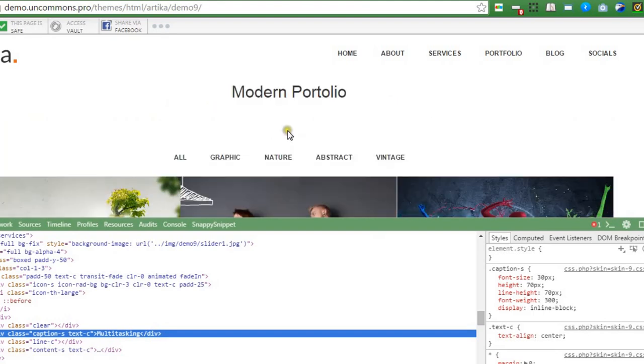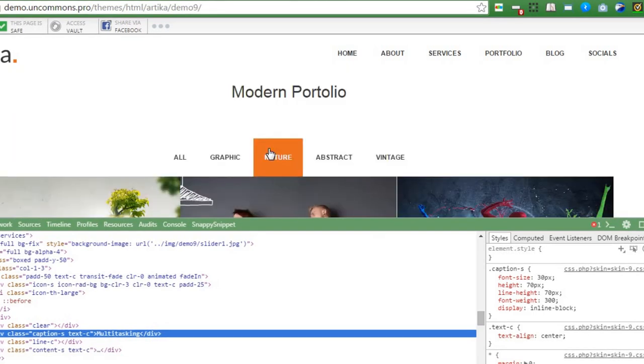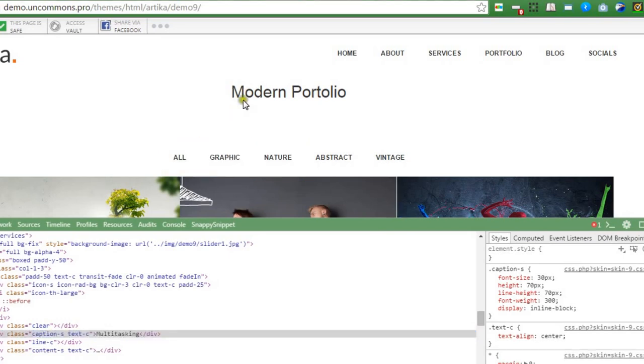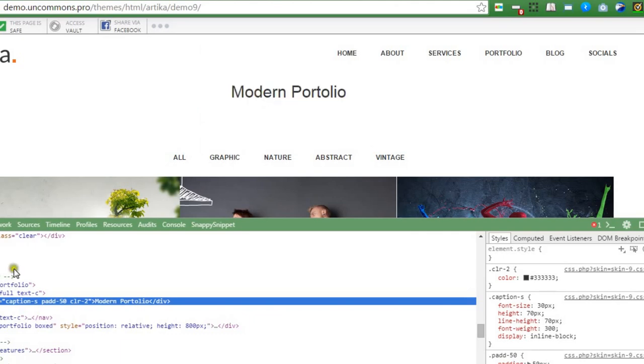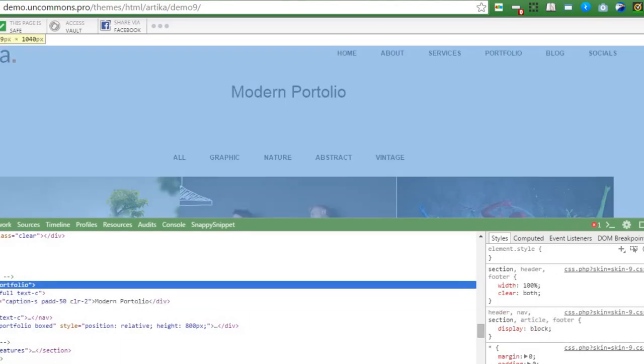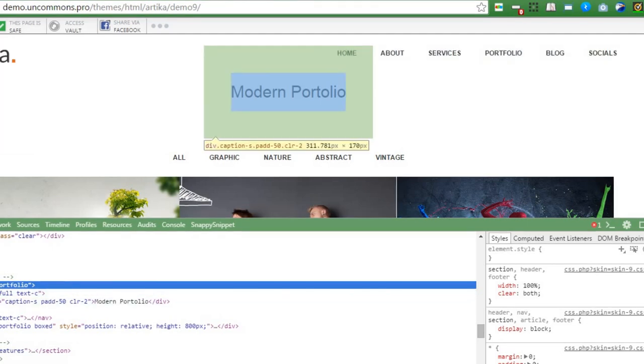You can see here is one heading, modern portfolio, and down at the bottom here is a navigation bar. Okay, you can also inspect this element. Here is one section, I mean modern portfolio.